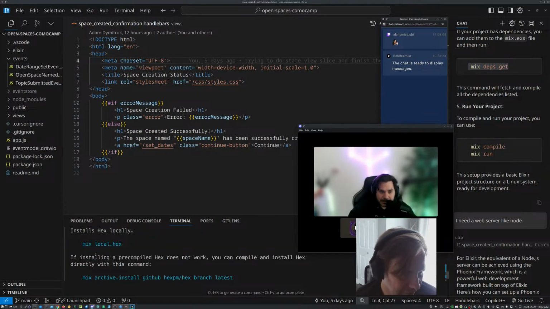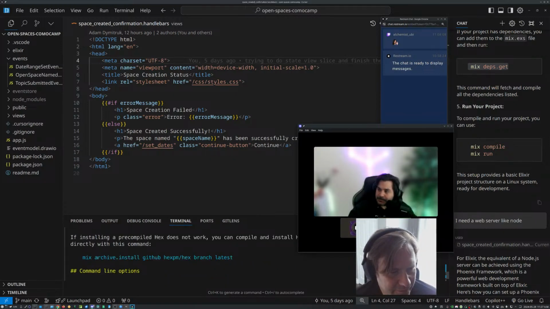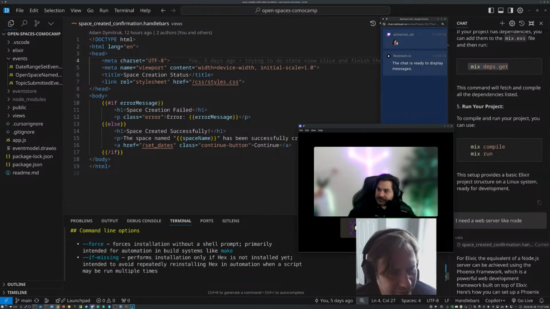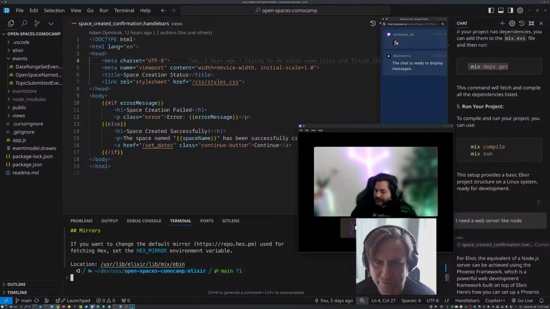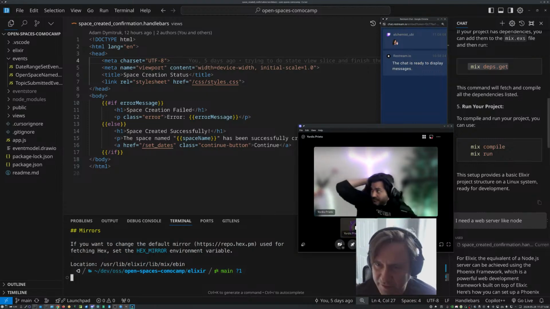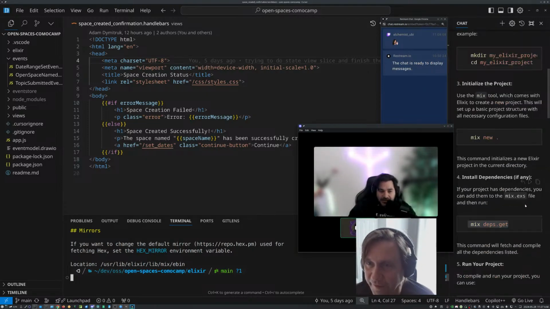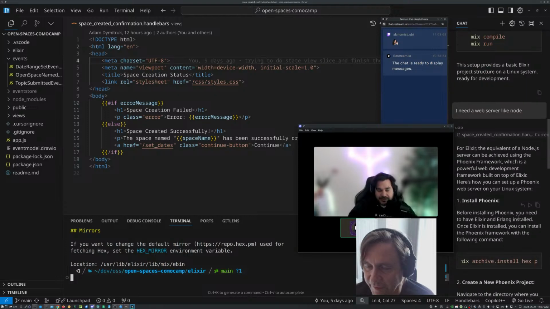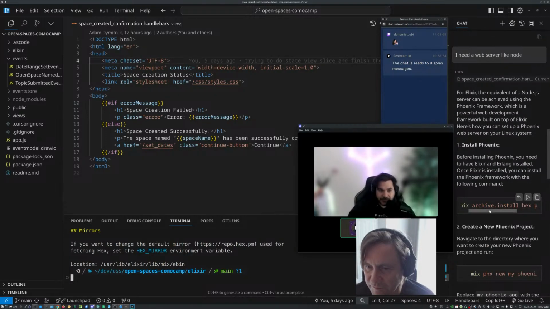Installs hex locally. Oh, so it's got this other stuff. If installing pre-compiled hex does not work, you can compile and install. Oh, I see. Okay, cool. So you can build your own stuff too, instead of getting pre-compiled binaries, right? Yeah, precisely. The archive install is a way to basically install binaries from the package from hex.